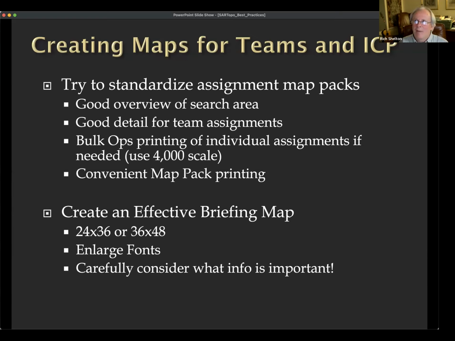Part of the big problem in putting a big search together in the old system is you got to print out a bunch of different maps. You got to match them up with the printed out assignments, or you handwrite them out. I'm going to talk about that in a second too. Then you got to staple it together and you got all this paper and stuff.